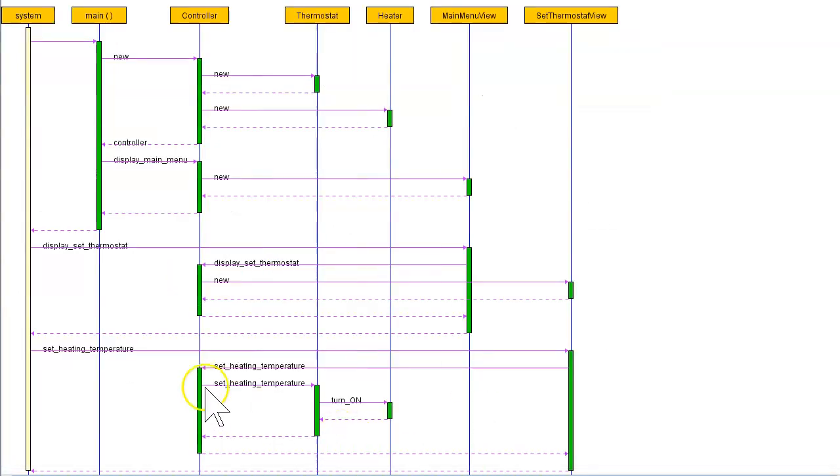And as a result, they click a button to confirm that they want to set the new setting, and naturally this action by the user is handled by the current view, which is the set thermostat view. So it receives this notification from the operating system, and it communicates to the controller.